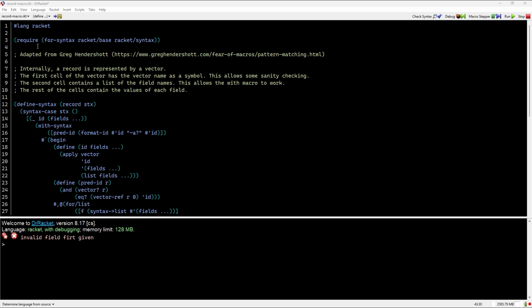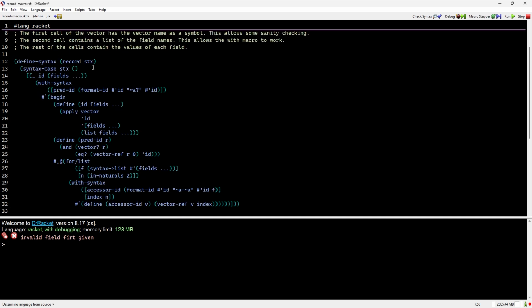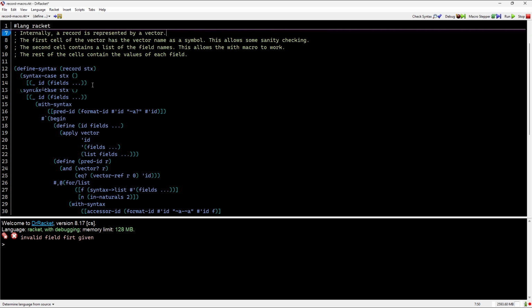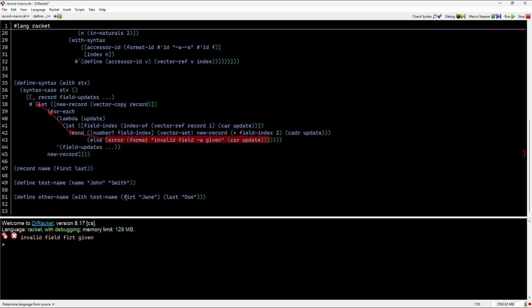But I did go in and adapt this, again, from this great article by Greg Hendershot about the fear of macros. This is the pattern matching part. What I did is we have created a record here. A record is just something where, if I define a record here, I get something I can create a new record with, and a bunch of accessors. But I can't really mutate a record, I can only create a new record. When I create a new record, I can use this with form to change what I want to mutate in terms of the field.